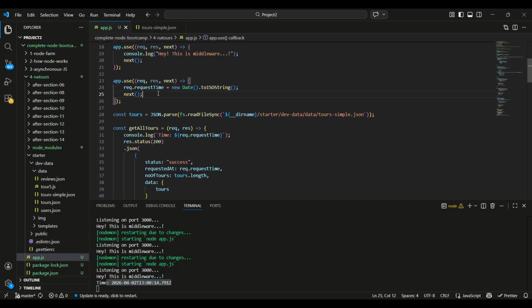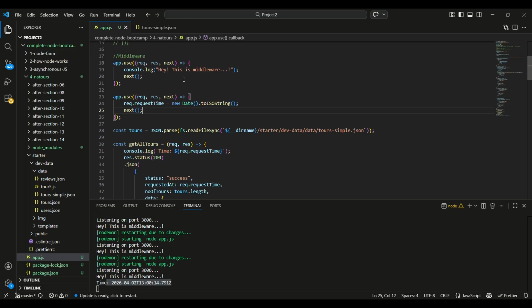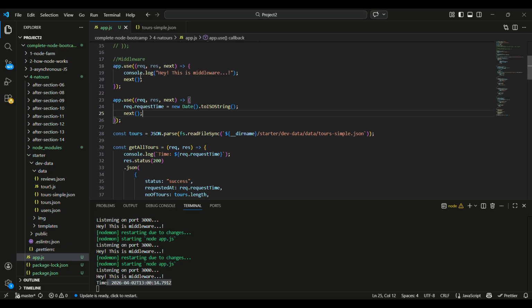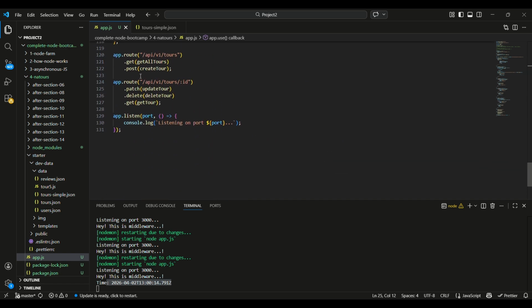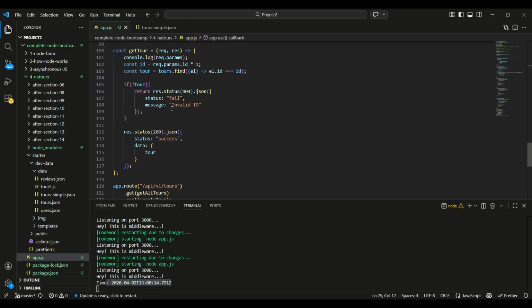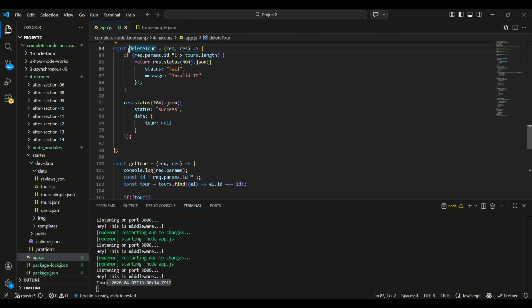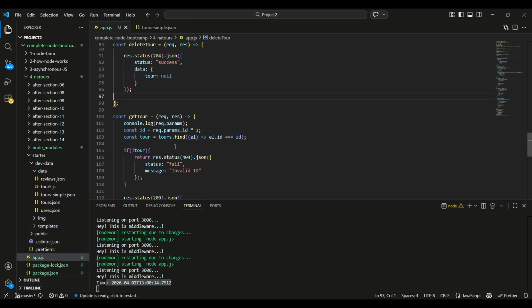In this way we can use our own middlewares, and this is about middleware and using our routes as simple functions. We can later use these functions in another file. We can export these functions from another file. We will do this later.